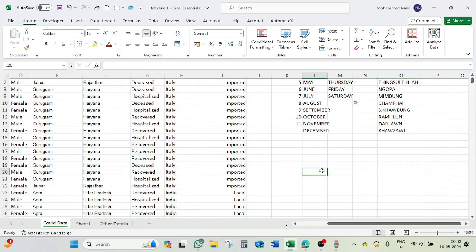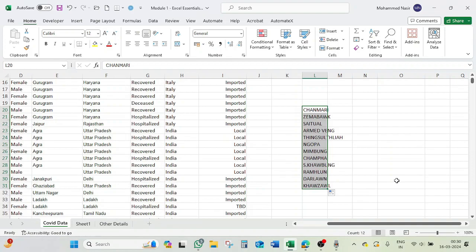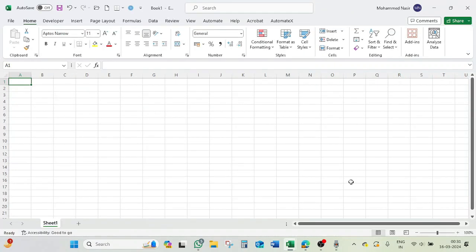See, let's do now here Chanmari. I will simply drag it and it is giving you all information like this. So instead, let's try in another one by opening a new workbook by pressing Ctrl+N. This is a new workbook. So let's type it again, Chanmari, and drag it here. So it is working in all Excel files.